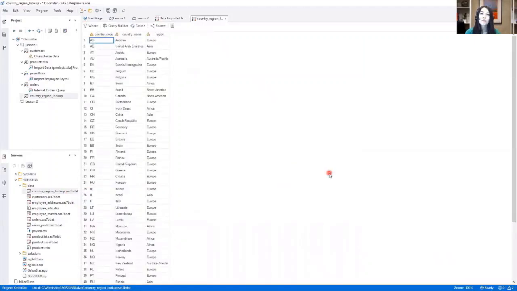Now, before I perform the join, ideally, I'd like to look at these tables side by side or stacked on top of each other. So I mentioned before that you can move the tabs freely within or outside of the application window. But another trick is if you right-click on a tab, so I'll right-click on country region lookup, I can select either new vertical tab group or new horizontal tab group.